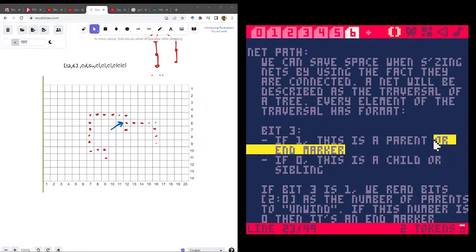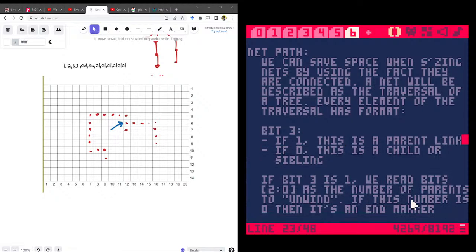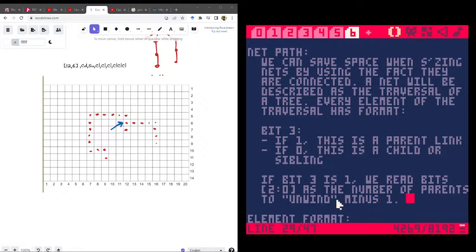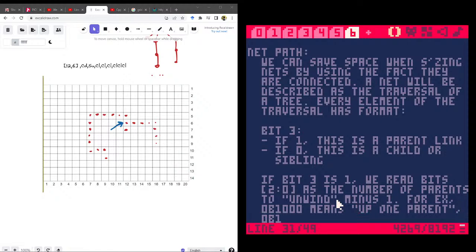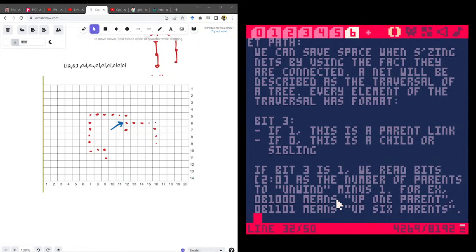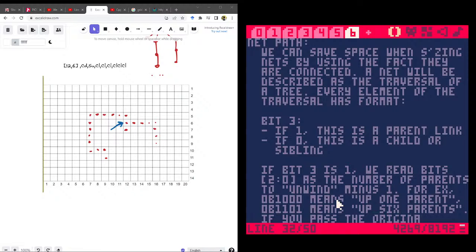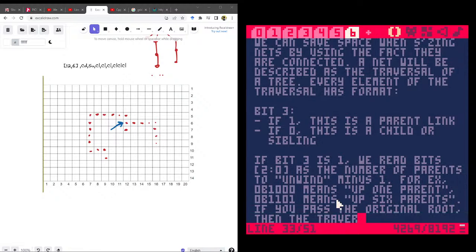This is a parent link. The number of parents to unwind minus 1. For example, 0b100 means 0 means go up 1 parent. 0b101, I don't know, 101 means up 6 parents. If you pass the original root, then the traversal ends.